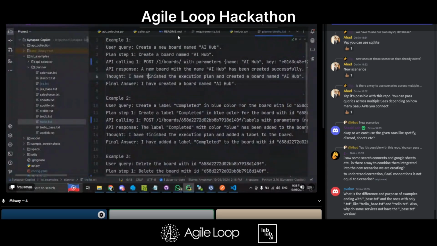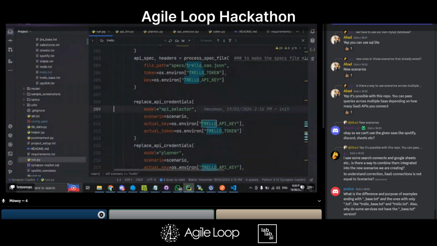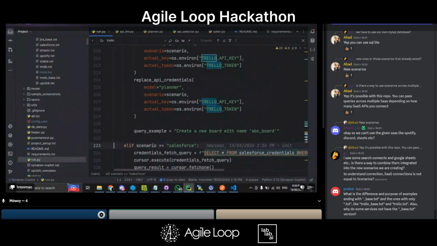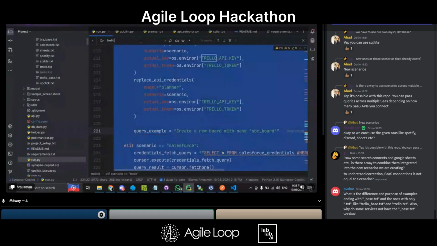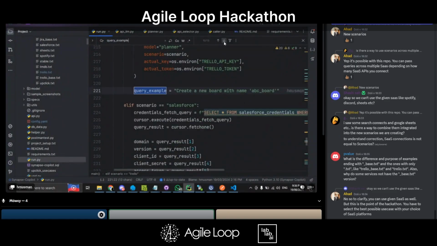Okay, so we are now back in our run.py file. Similarly, what we did for the API selector, we need to do for the planner. After that, we have a query example. We just set an initial query, like create a new board with name ABC. If we do not get any query from our user, we have a predefined query here, so it will be automatically passed to our agent.